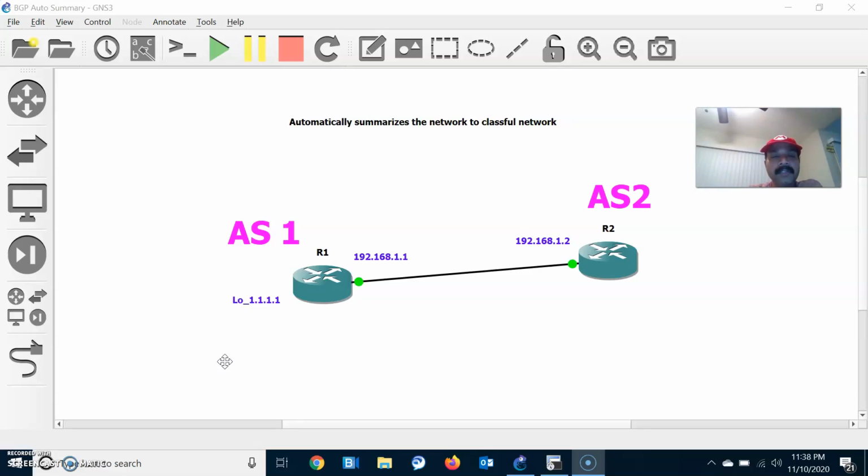And today let us discuss about auto summary. It will automatically summarize all the networks to a classful network. So that is the purpose of BGP auto summary.